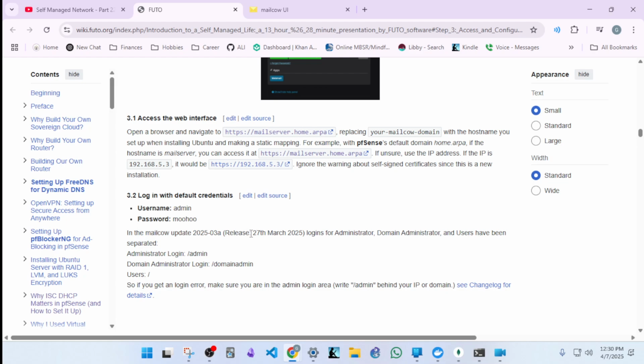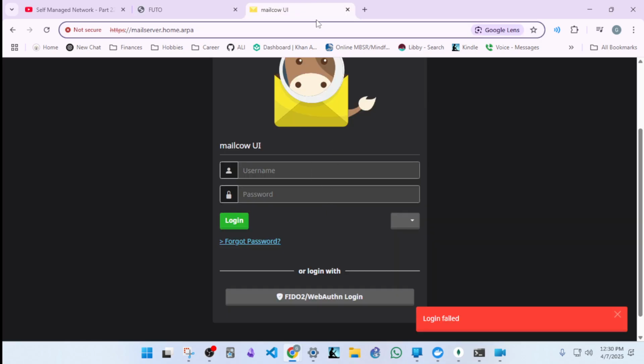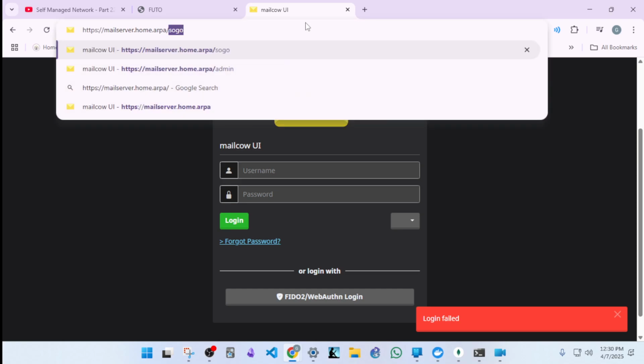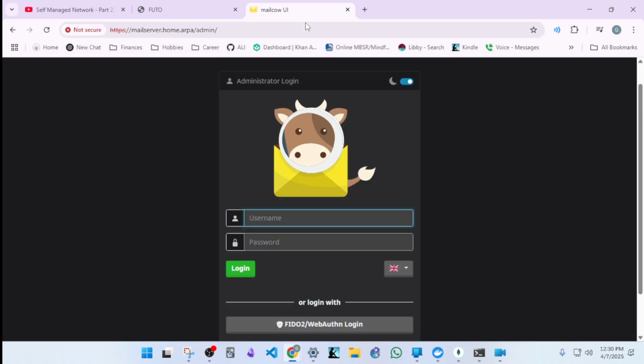So the 27th of March 2025, so like not even last month, like 2 weeks ago or so, it changed. So we need to do slash admin, and now the credentials should work. Okay, so already here we've got an issue. The default credentials no longer work. So I'm not sure what the credentials were changed to.